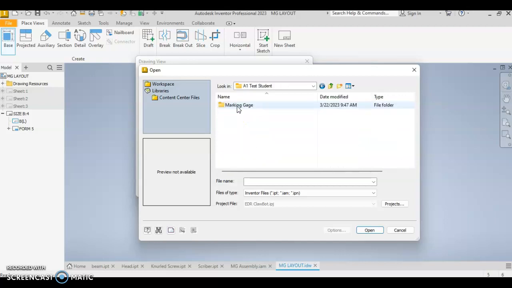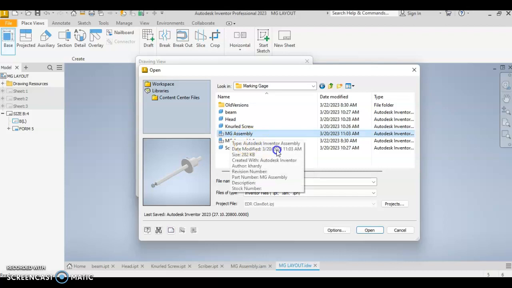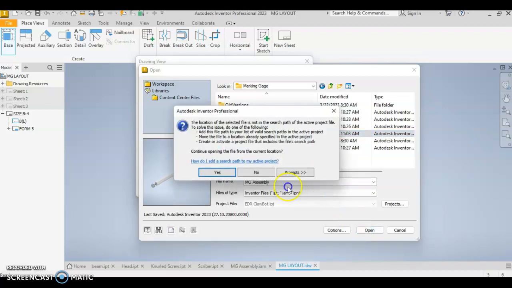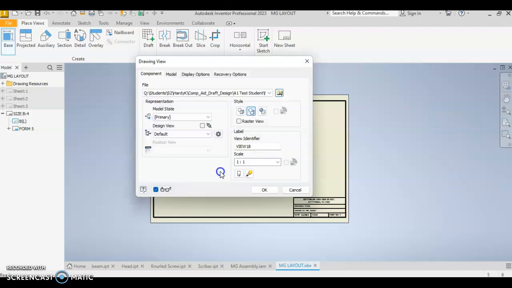and we're going to get into our marking gauge here, and we're going to bring our assembly in. So bring the assembly file in, and click open. And if you don't want to see that again, just say don't show that again for this session, or don't show it again ever, and say yes.